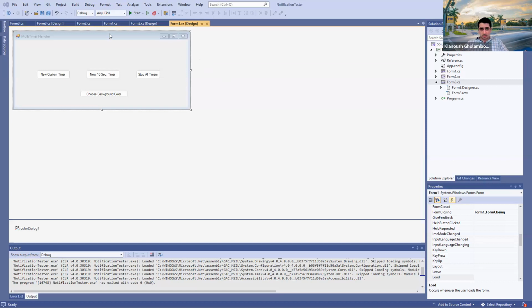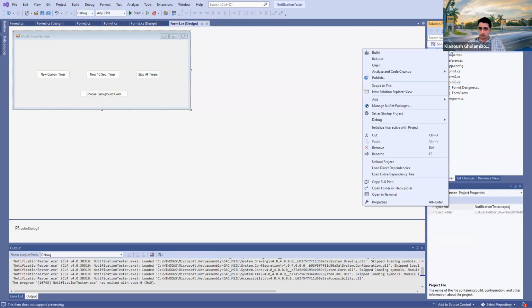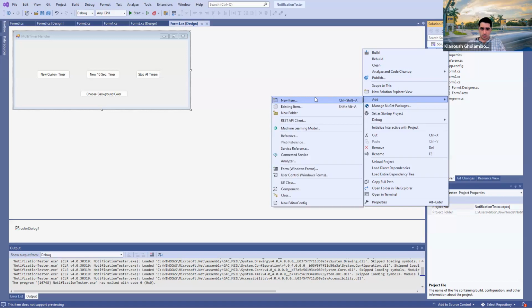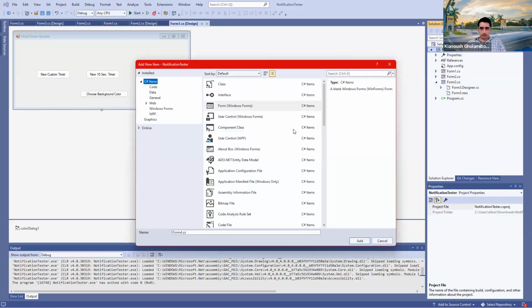I have created multiple forms here. If you don't know how to do it, all you need to do is, after you create a new WinForm application with C# as the programming language, you can right-click on your project and add a new form. You can select New Item, then click on a form, and you can either give it a name or just leave it as it is.